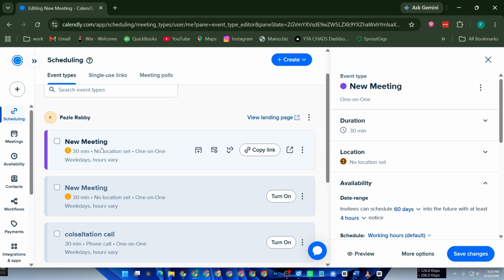Select the event you want to share, such as a consultation, coaching call, or meeting. Inside the event settings, you will see your unique booking link. Click the Copy Link button to copy it instantly. Now you can share this link anywhere.